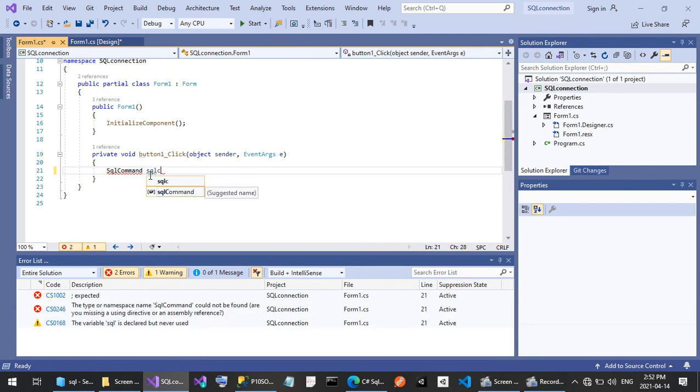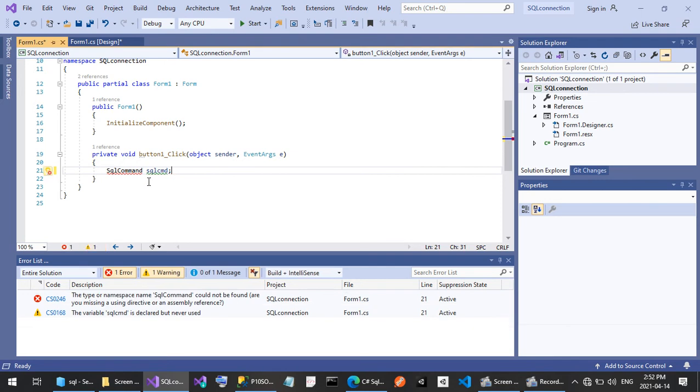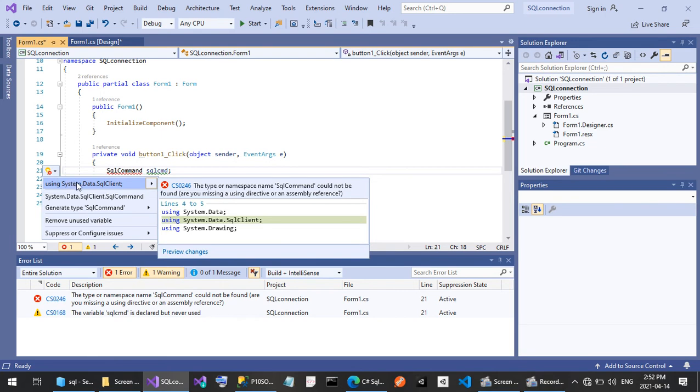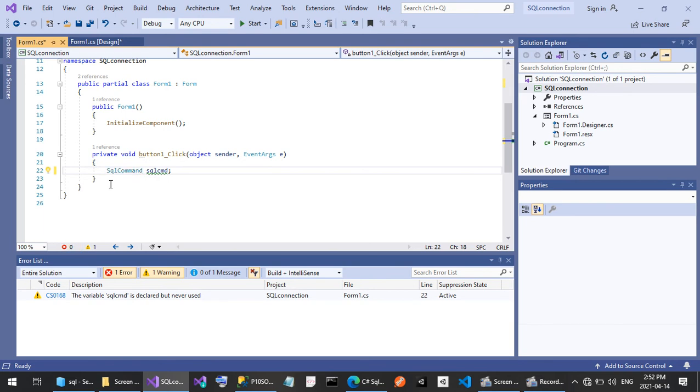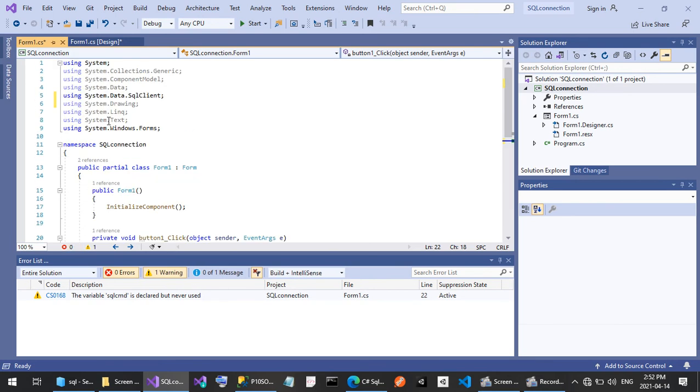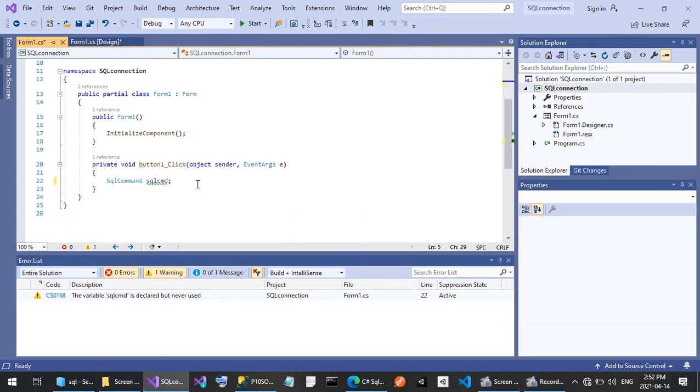SQL cmd. The IDE will help you. I try to make that for you. Always use the IDE's help. You see, it detects that the SQL command is using System.Data.SqlClient. So click on that. This will get resolved. Look, it automatically adds this library to our code. Okay.